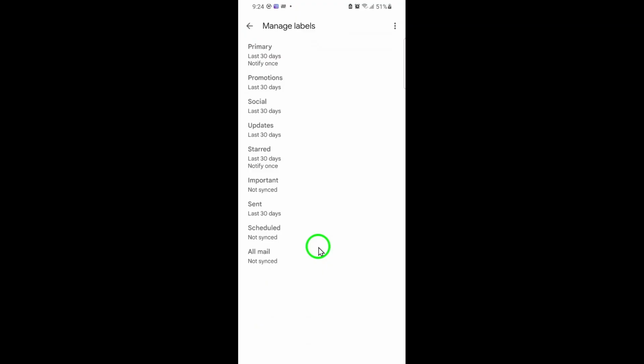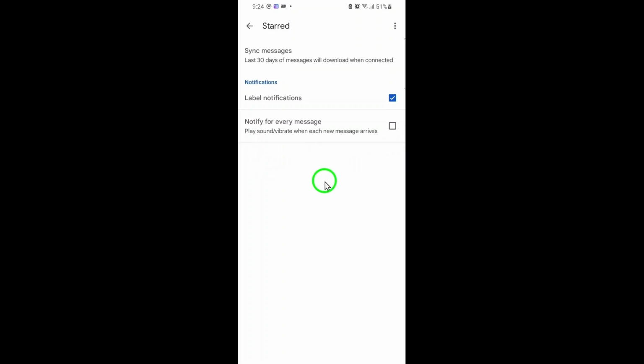Now, look for the label called Starred and tap on it. This will open the notification settings specifically for your starred messages. Here's the important part. Check the box labeled Label Notifications. This tells Gmail you want to receive alerts for emails with this label.